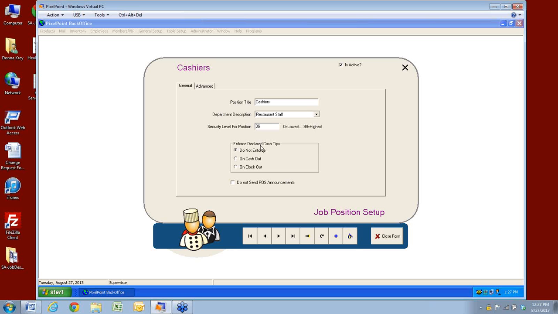So declared cash tips. We have a choice of enforcing this. A, do not enforce it. Or I can enforce it when they go to do their cash out, or I can enforce it when they do the clock out. So when they go to hit either one of those buttons, it's going to ask them to enter declared cash tips. So again, in the situation like I was saying with the buffet environment, yes, the cashier would do a cash out, but generally the cashiers, when the customers come into the buffet market, they pay up front. They don't tip the cashiers. They tip the wait staff. The wait staff doesn't do a cash out, but the wait staff would do a clock out. So when they go to clock out, it will then prompt them for entering in their cash tips.